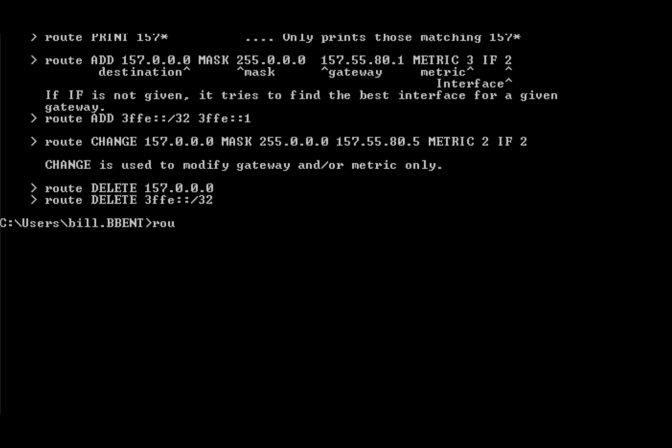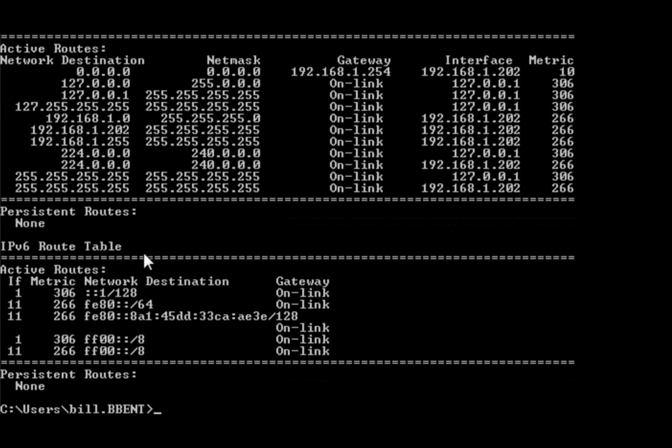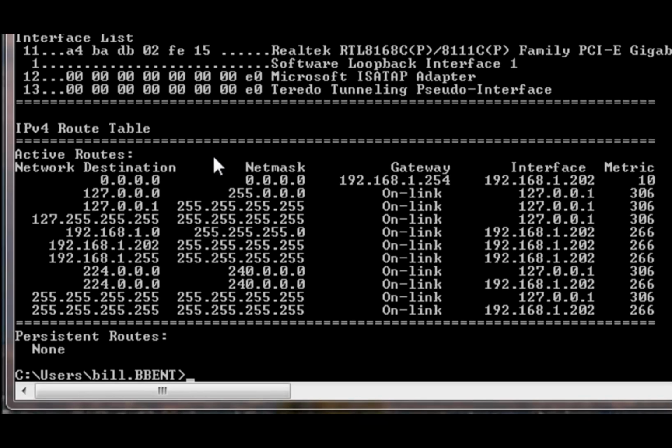First of all, let's just type in route space print and press enter, and you'll see that we get both our IP version 4 routing table as well as our IP version 6 routing table. Let's focus mainly on the IP version 4 routing table here. So I'm going to type in route print dash 4, and so now I get only the IP version 4 routing table.